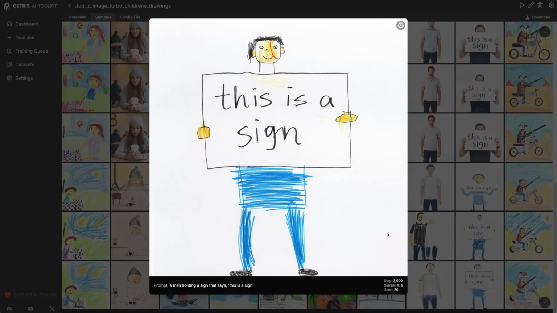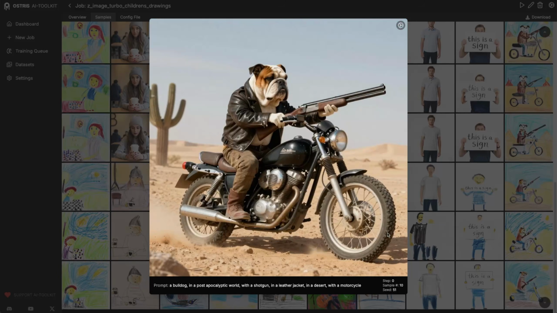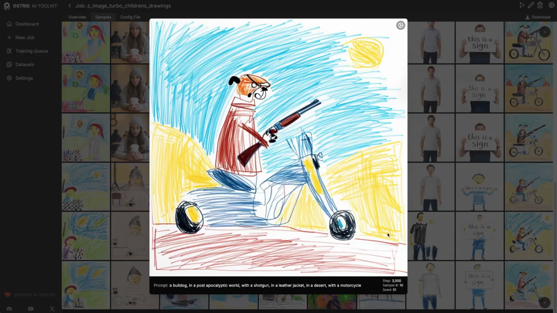This is a sign. Perfect. Oh, I just love this one, the progression. It comes down and gets worse, worse, worse. Okay, this is great. I love it so much.